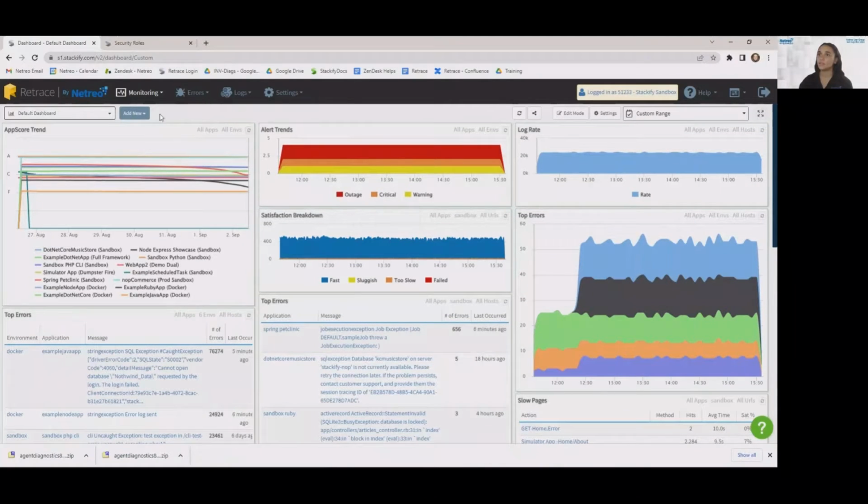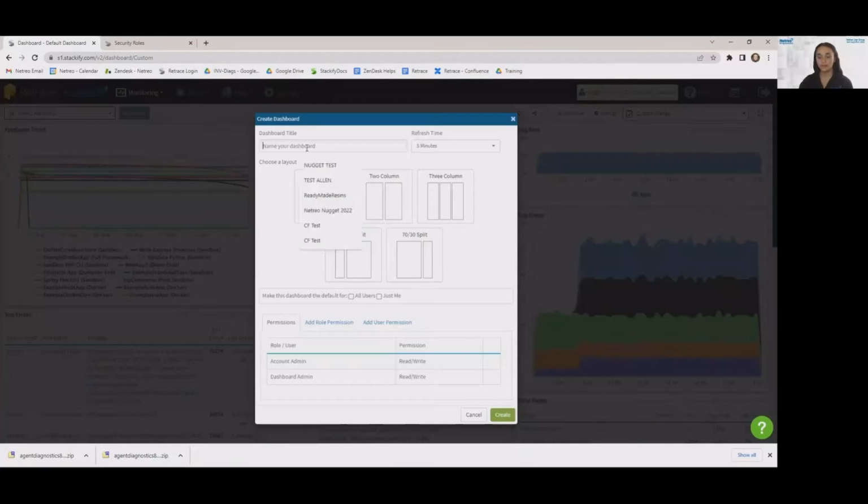So let's go ahead and create a dashboard together. You have to name your dashboard. I assume this would be a good title for this week's dashboard. You can choose the refresh time, and again, this just indicates that it's going to refresh every 1 minute, every 5 minutes, every 15 minutes. And again, that can change at any time. So I'll select 5. You can choose your layout.